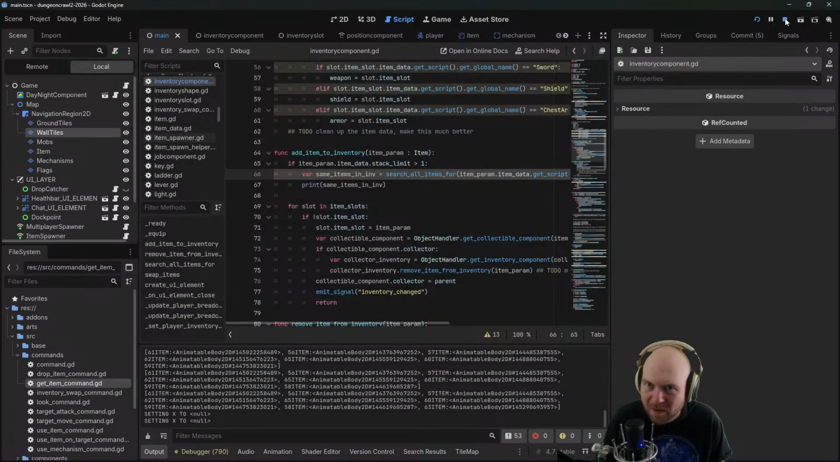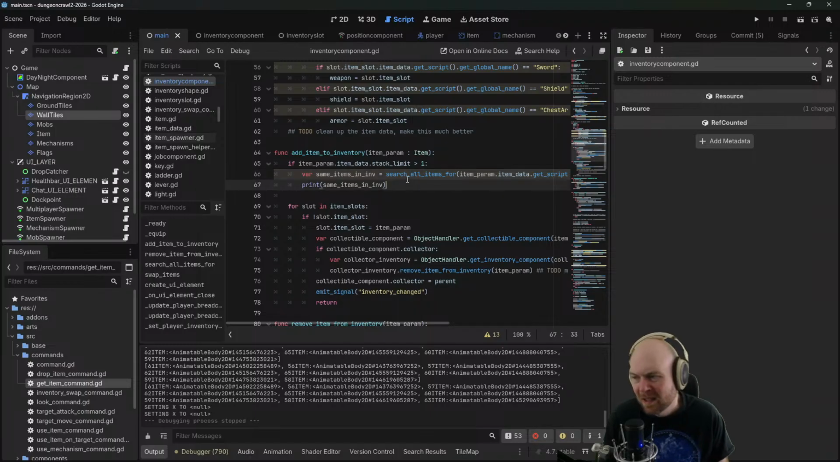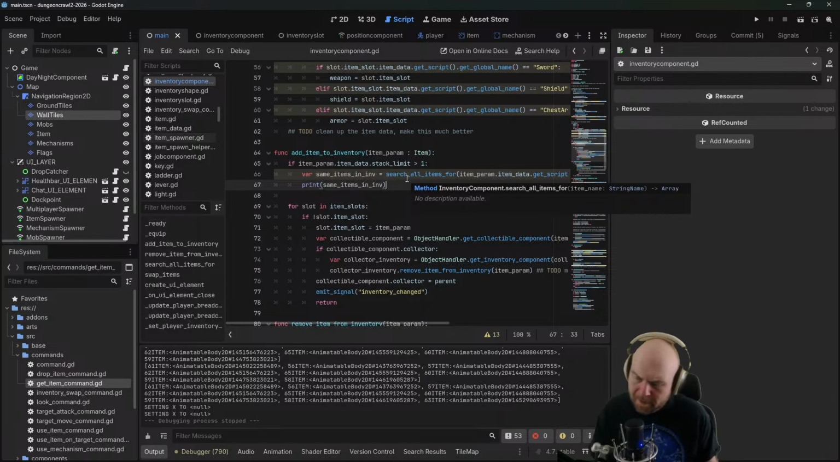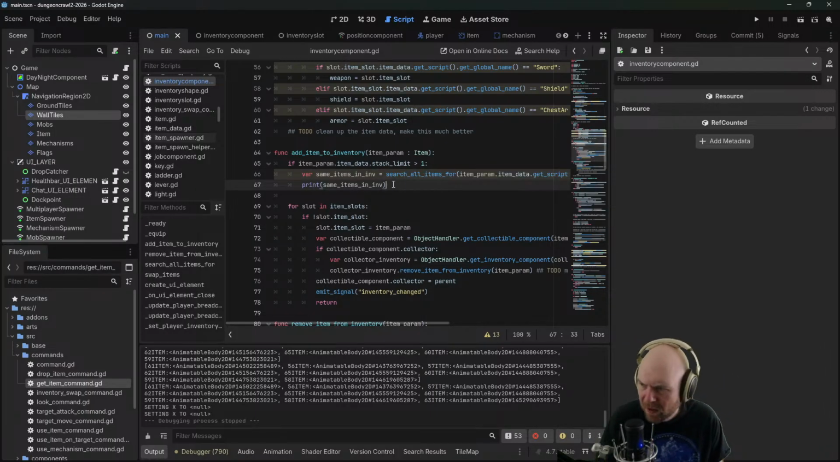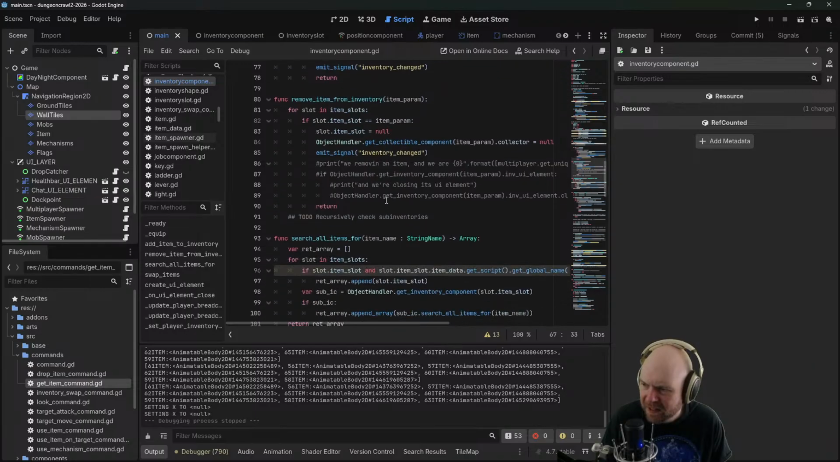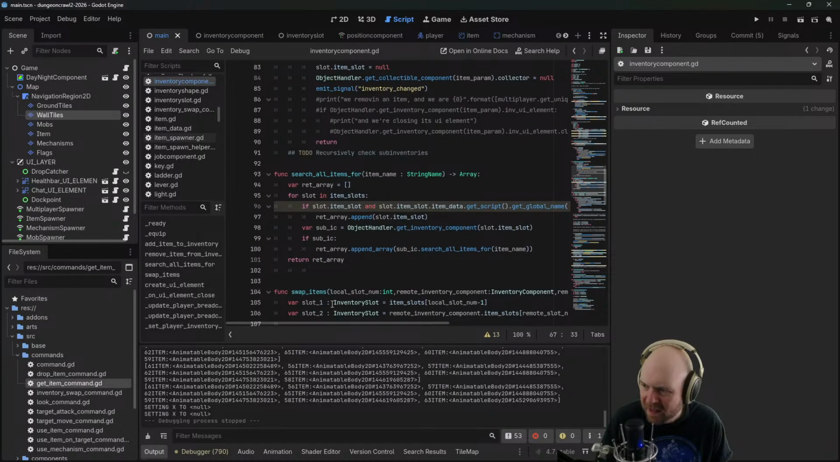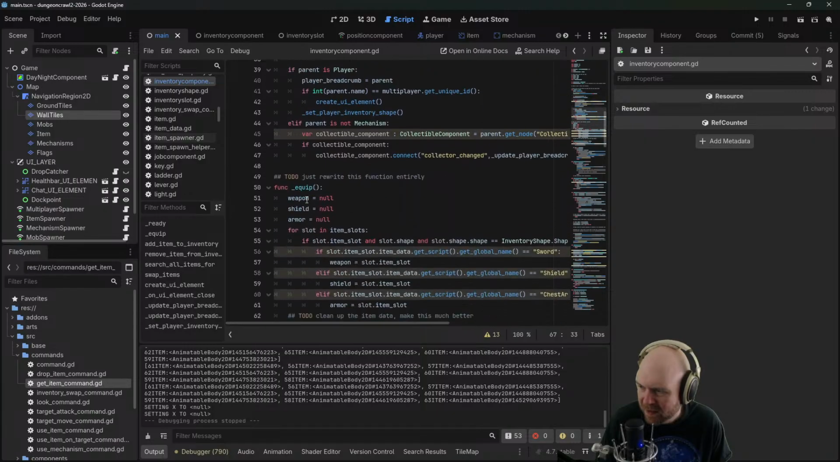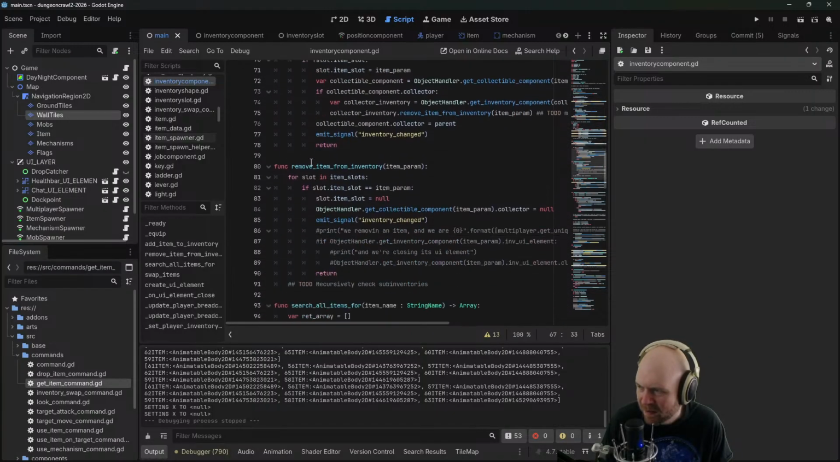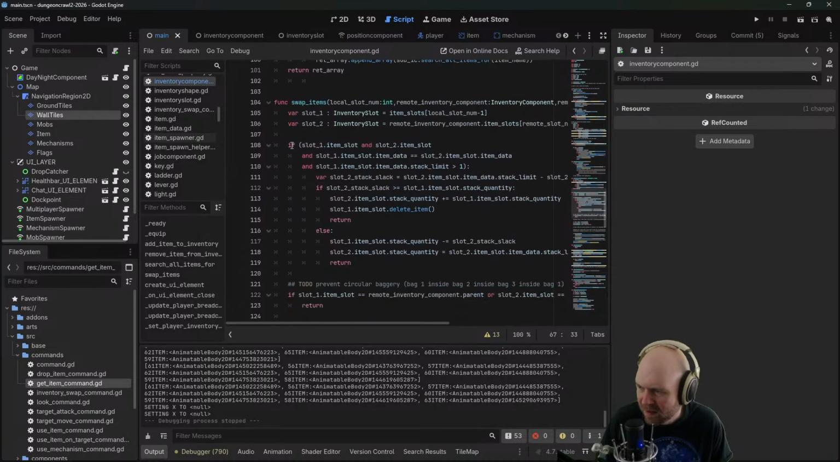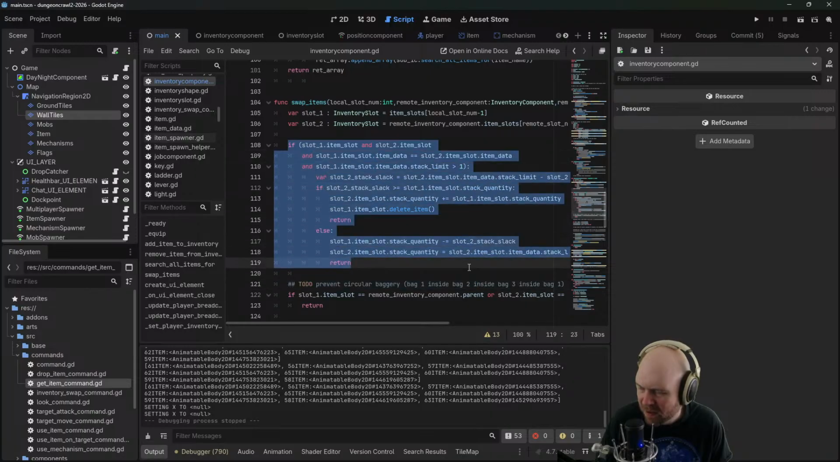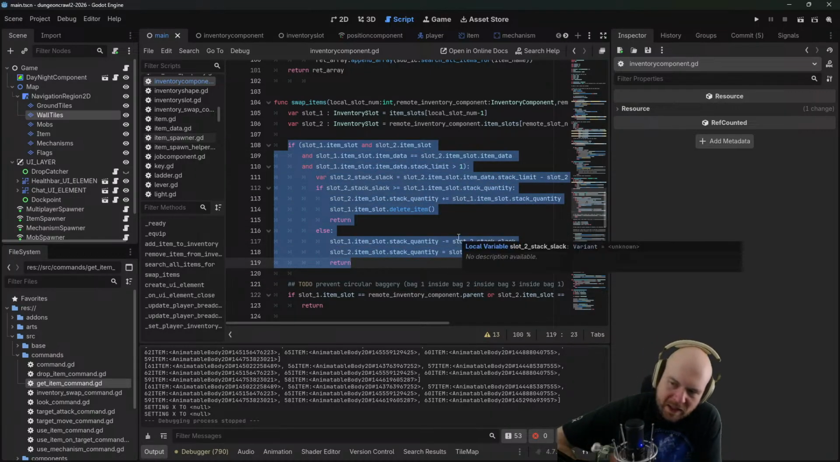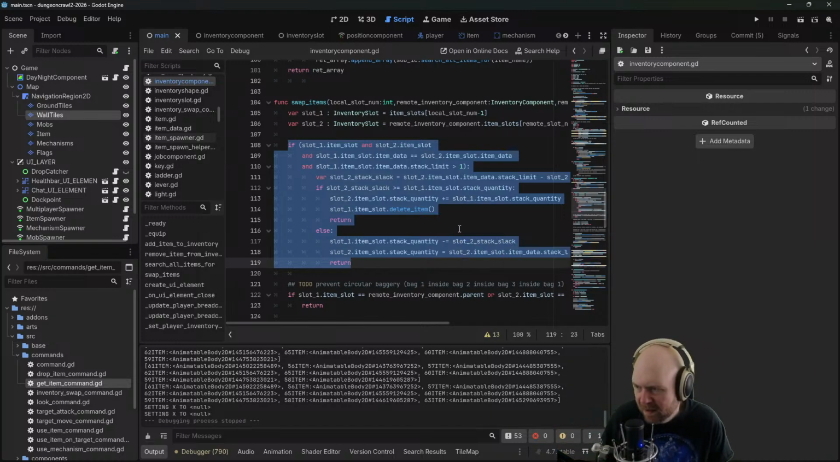Okay. What we want to have happen is basically the same thing as how we, where is it? Swap item. Basically this whole rigmarole. Well, specifically just this.